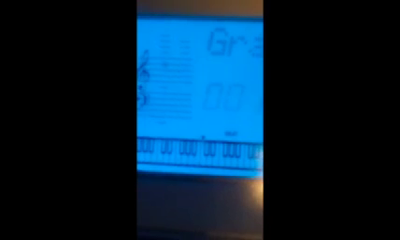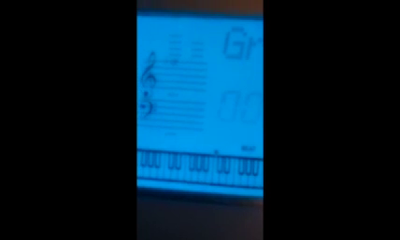What some of these scales look like using this piano's feature of the staff paper on it. C major, D flat major, D major.